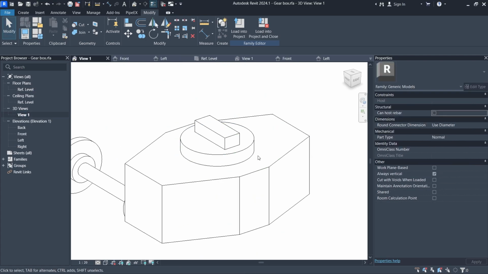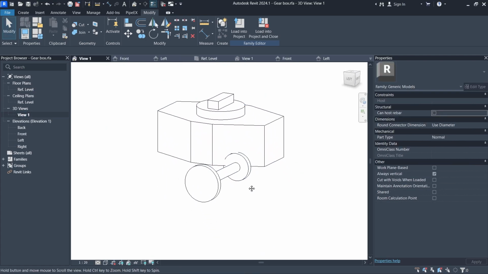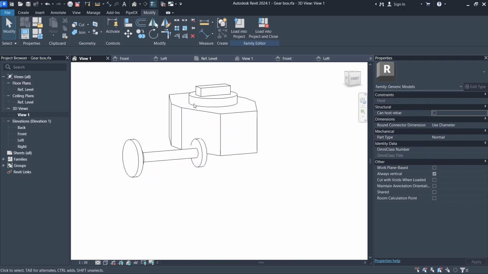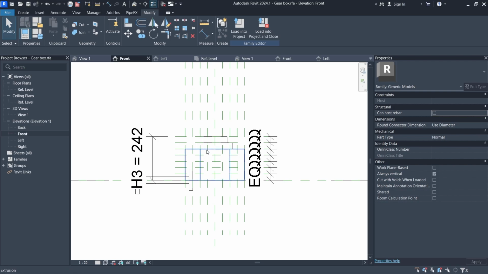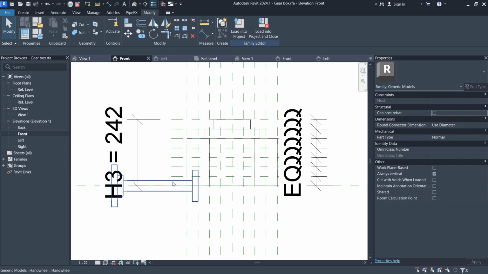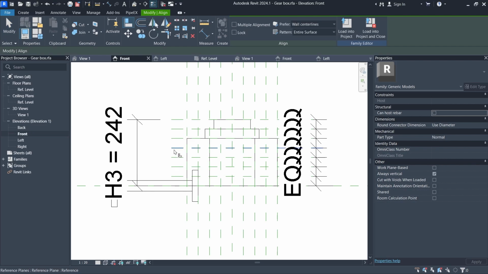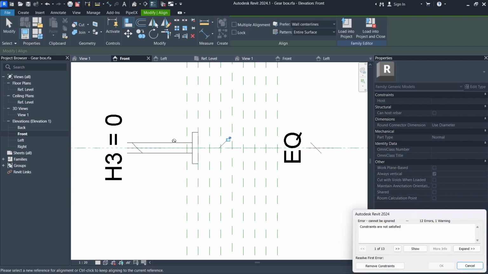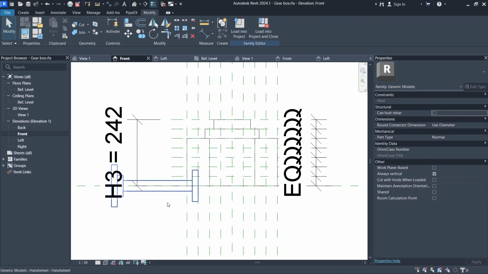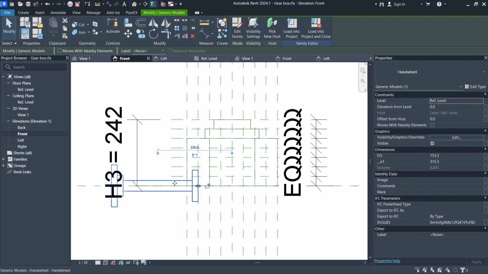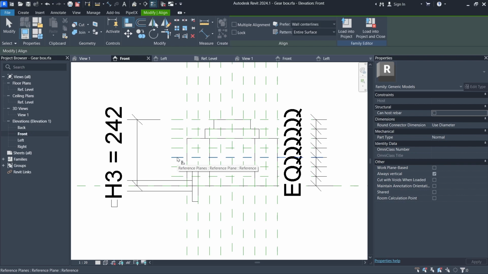Let's check if it was placed correctly. 3D view. Well, yes, it lays somewhere at the bottom, so I still need to correct it. It's not that important in this case, so I will simply say remove constraints. Oh, wait a second. Oh, okay, yes, we locked it. Yes, so what I wanted to do, I want to align it with this reference plane.